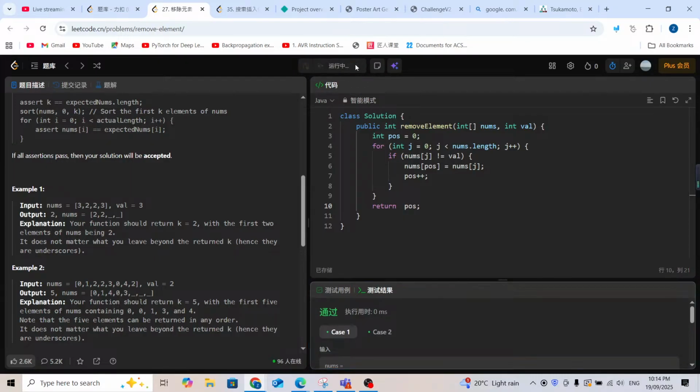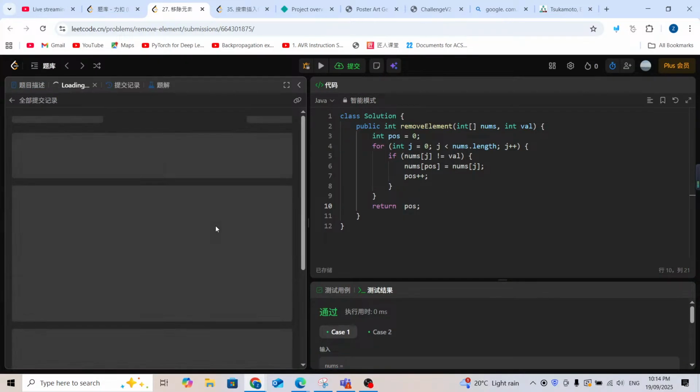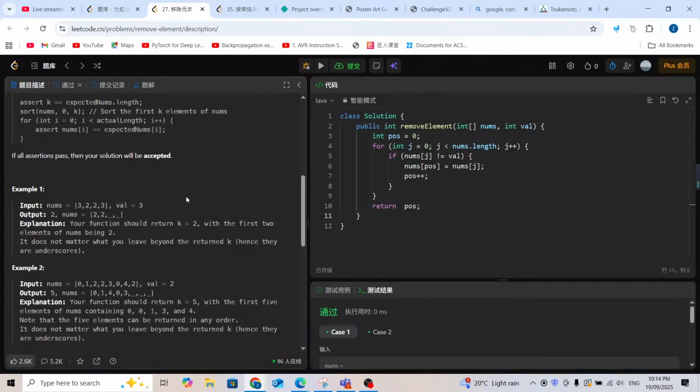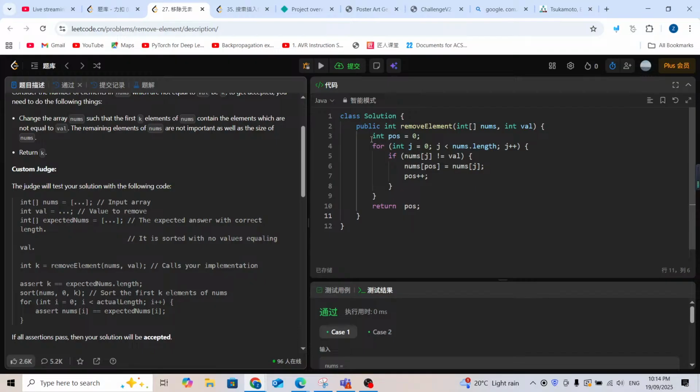As you can see, it works. Now let me just submit it. As you can see, it passed all the testing cases, and it's pretty fast. The time complexity is O(n), because we just use a for loop, and the space complexity is O(1) because everything is in place, since we just used pointers to solve the problem.